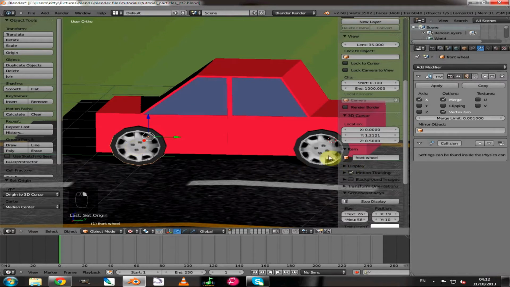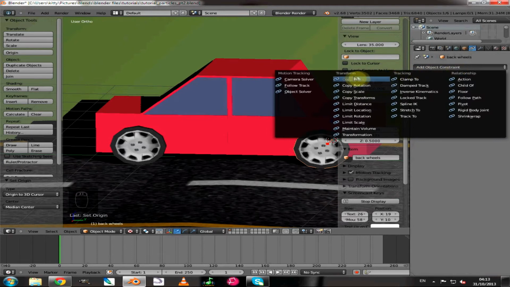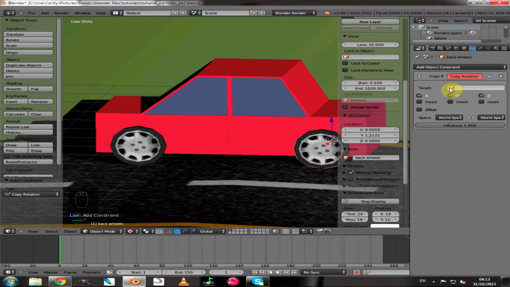That's it. Now if I click on the back wheels with my right mouse button so they're selected, now if I go to my properties tabs and I click on this chain tab, this brings up our object constraints. If I open that and I choose a copy rotation transform constraint, I select the target as the front wheel. Now whatever that front wheel does, that back wheel should copy it. And we'll just press play.